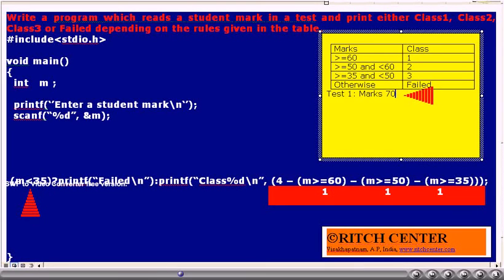Now let us analyze the program. Let us assume that our user mark is 70. Then what is the value of the expression? m greater than or equal to 60, m greater than or equal to 50, m greater than or equal to 35. So all the expression values become 1, thus we will get the result class 1.